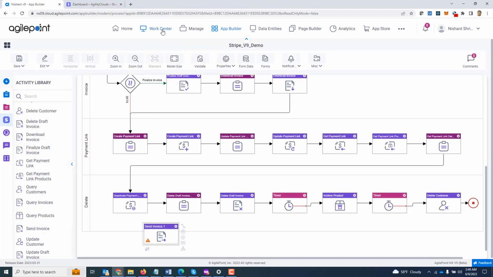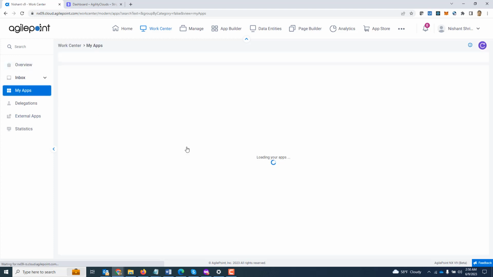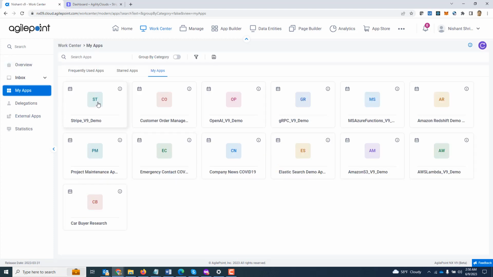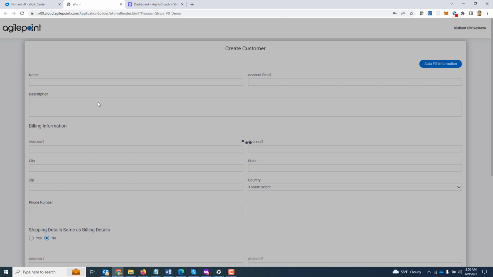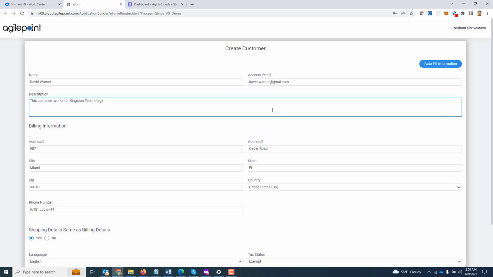Now what I'm going to do is I'm going to go to Work Center, My Apps. I'm going to open the Stripe demo form. I've put an autofill information button to save time, so I'm going to go ahead and click on it. The customer I'm going to create is called David Warner.